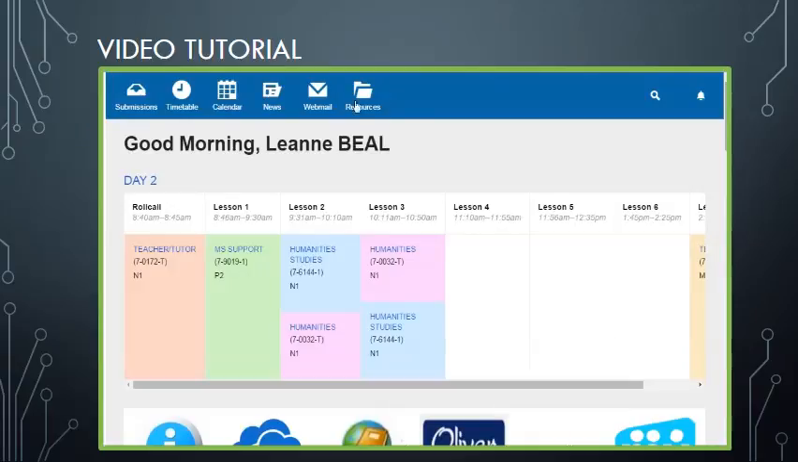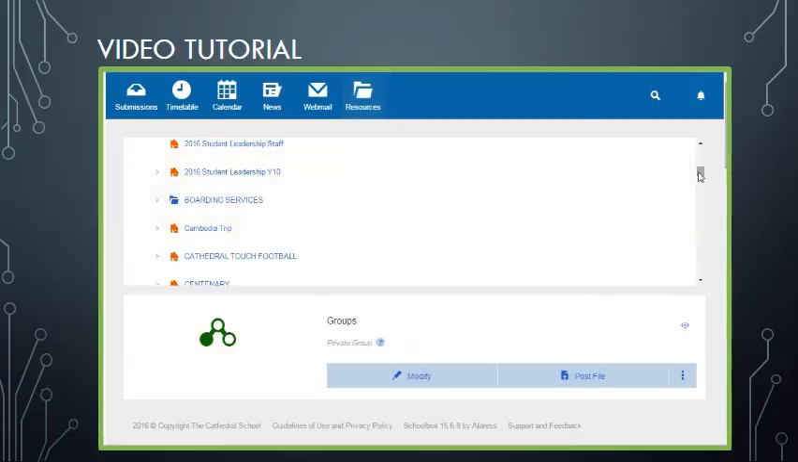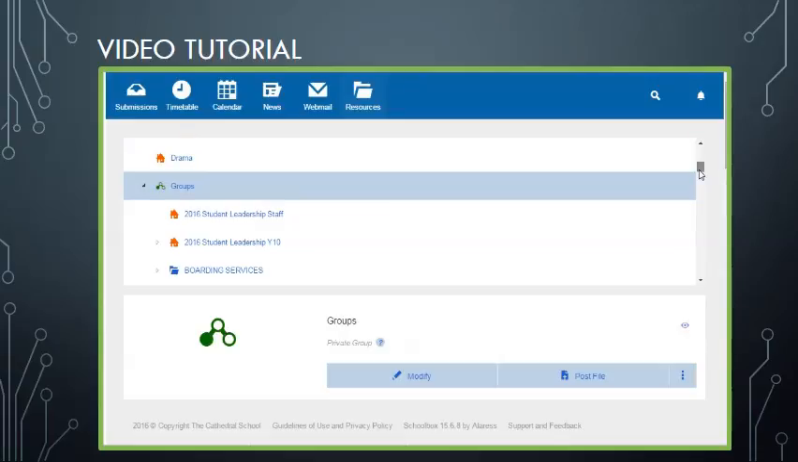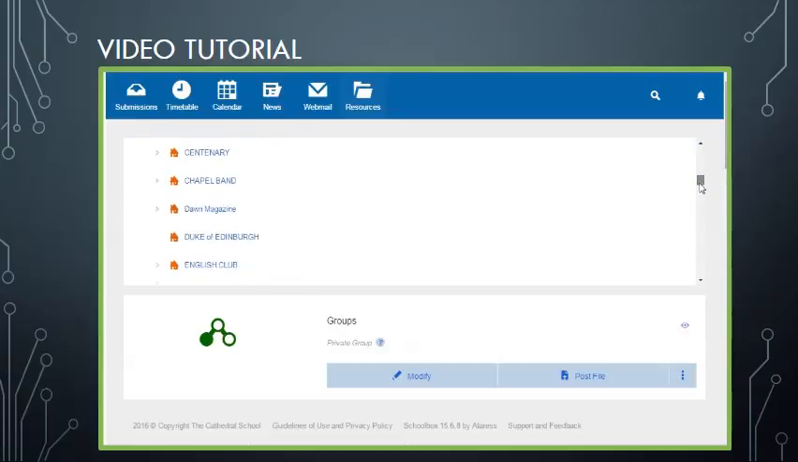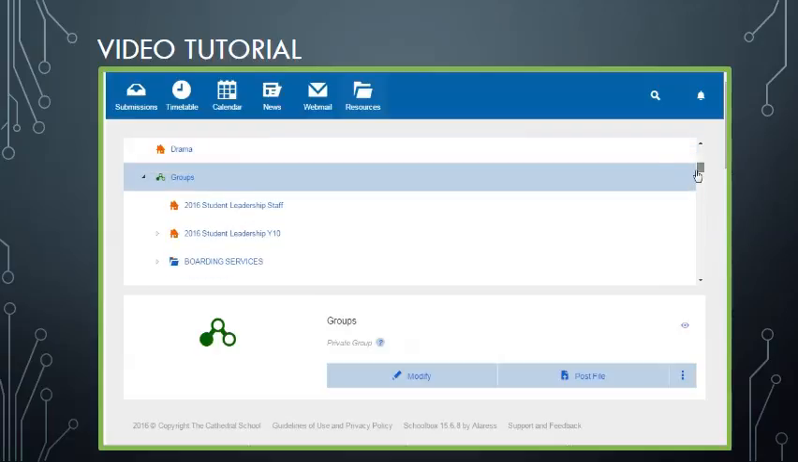To create a group, I go through the Resources tab on the top of eCat. When I have selected that, I get a list of all the current groups that are there. When I click on groups, down here in this bottom section, I see the group listed and I see some choices. I can modify, I can post, but I want this little extra actions button at the side.